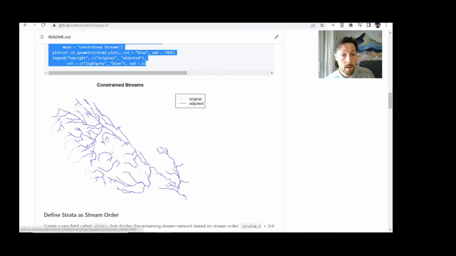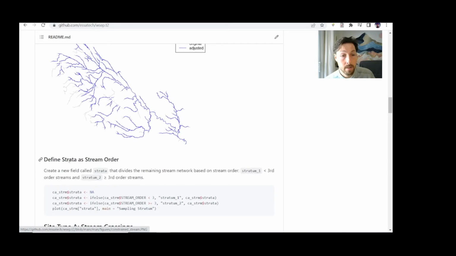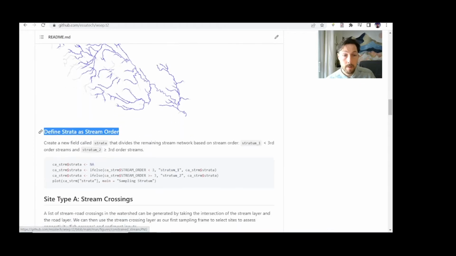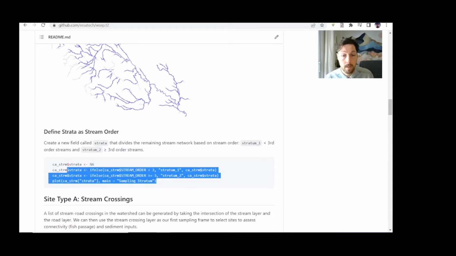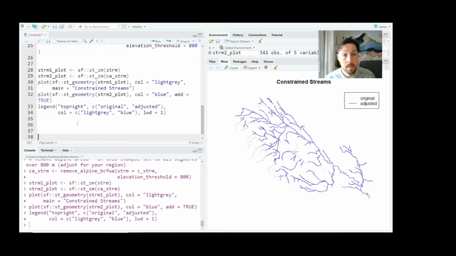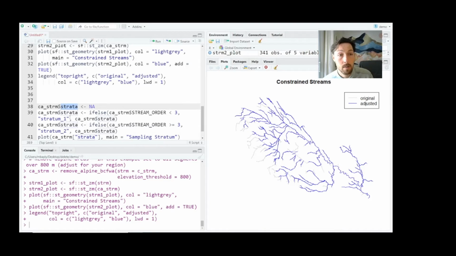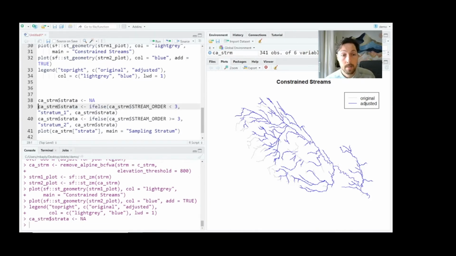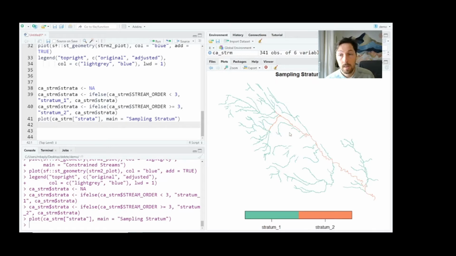Next component we'll look at is defining strata. Throughout the WSEP program, we're primarily working with stream order as a dominant strata. Everything that's a first and second order stream will be strata 1, and everything that's order 3 and above will be called strata 2. We're just going to manually define that here, but we'll make a note that we're adding a column to our stream layer called strata, and I'm setting it such that small streams and large streams are strata 1 and 2.